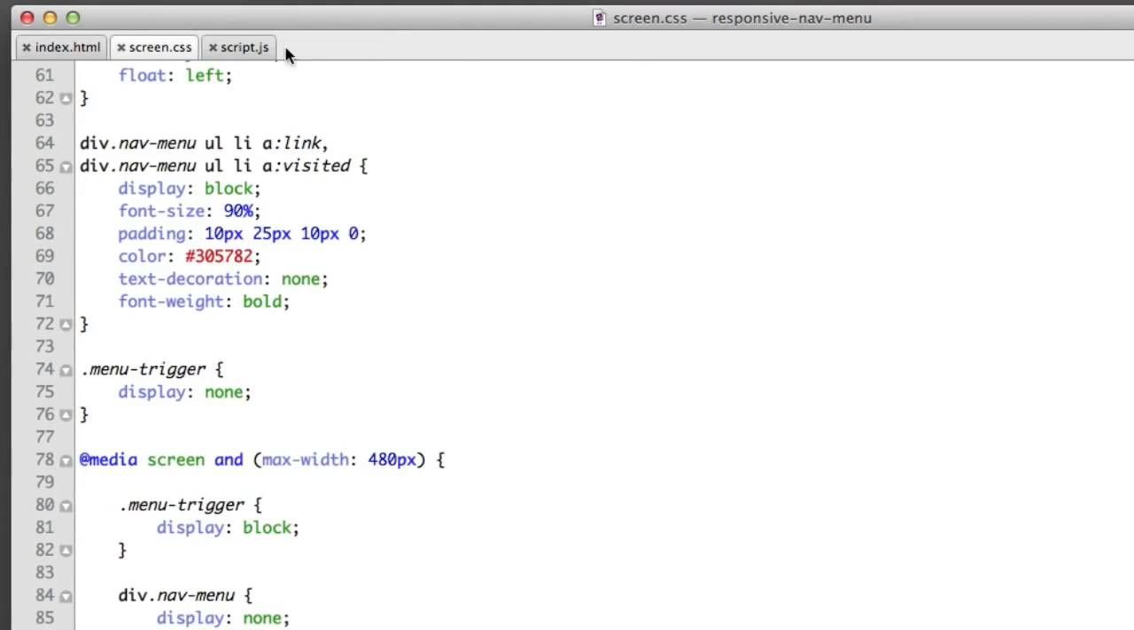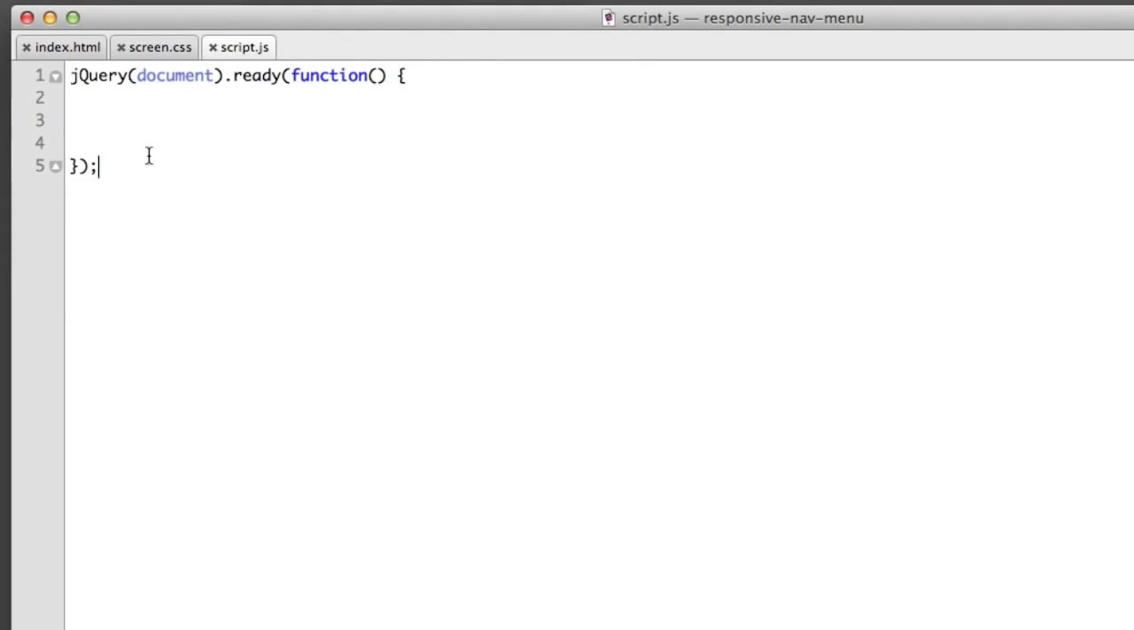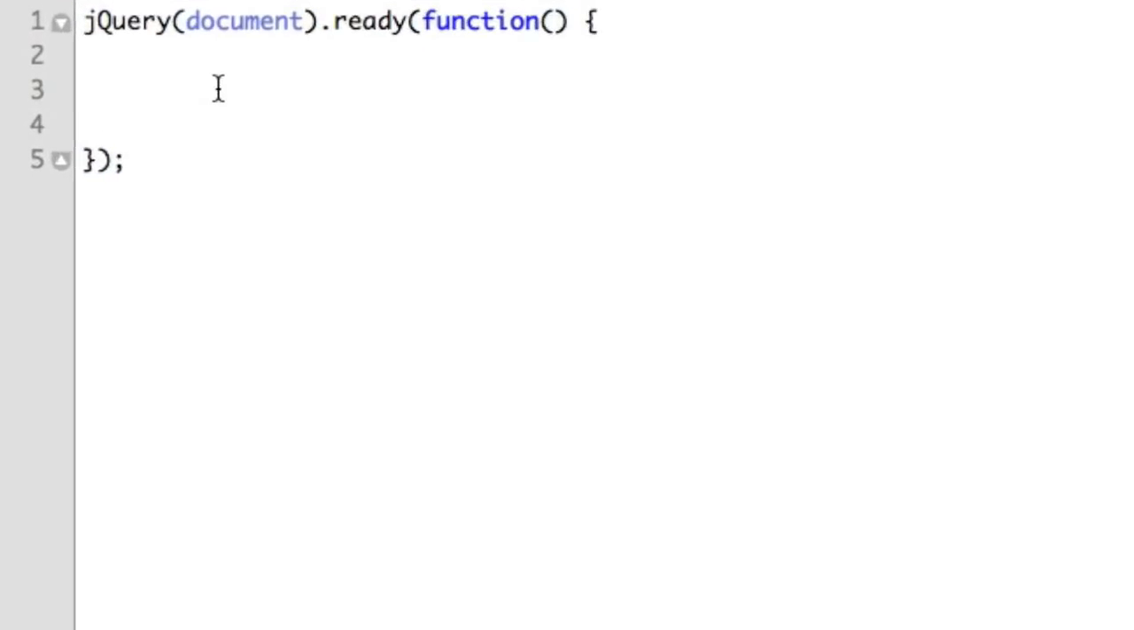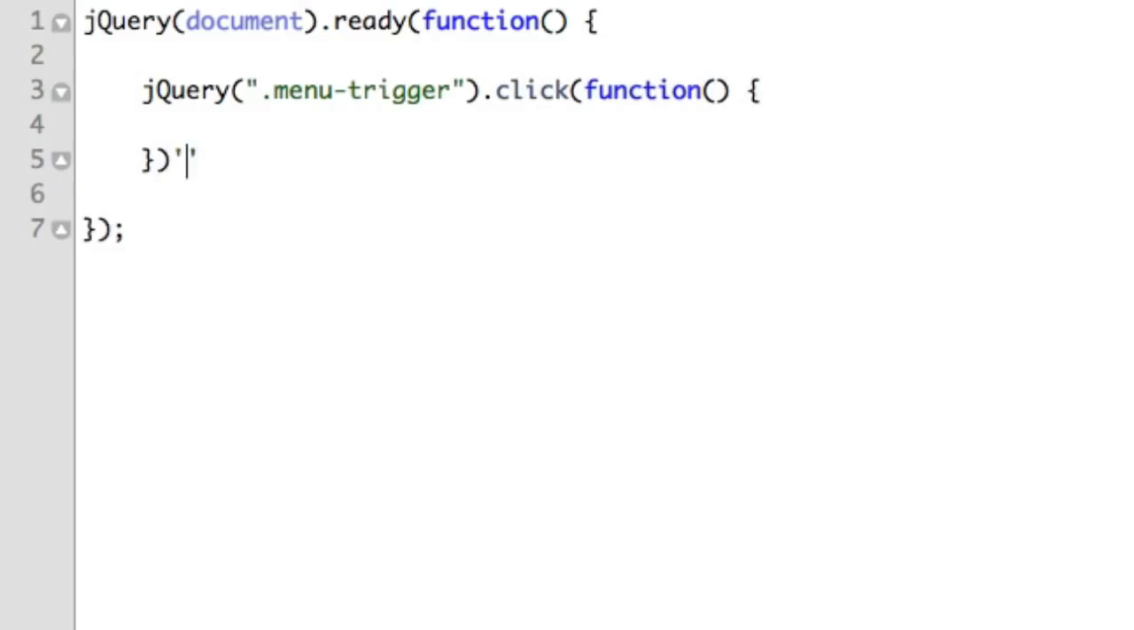Okay, and now we're going to write a bit of JavaScript within our script file. We're using the popular JavaScript library named jQuery. Anything we place between this bracket and this bracket will run on page load, and we'll have access to all of jQuery's neat functions. So we'll say jQuery, when the menu trigger element is clicked, run a bit of code. So any code now between this bracket and this bracket will run when we tap that menu text.